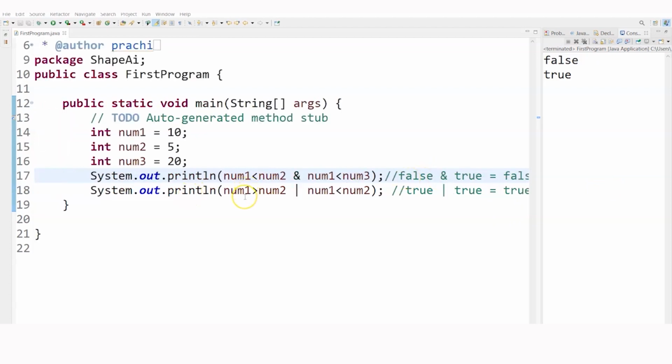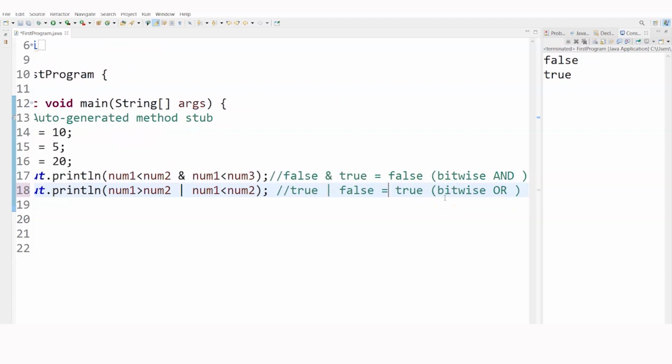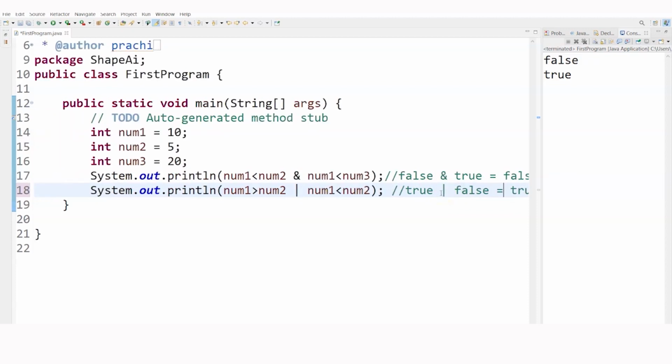In the second, it is num1 greater than num2. Yes, 10 is greater than 5. Let's move on to the second one, num1 less than num2: 10 less than 5. Here the condition is false. So false and true: here we are getting two things, false or true. Since it is bitwise OR, we will get true as the output. So we got true and false. Let's run it again in front of you and hope we get the correct output. We run it and we got the correct output.